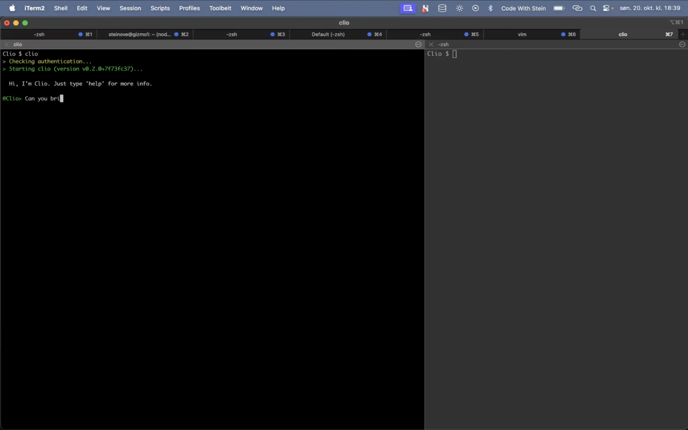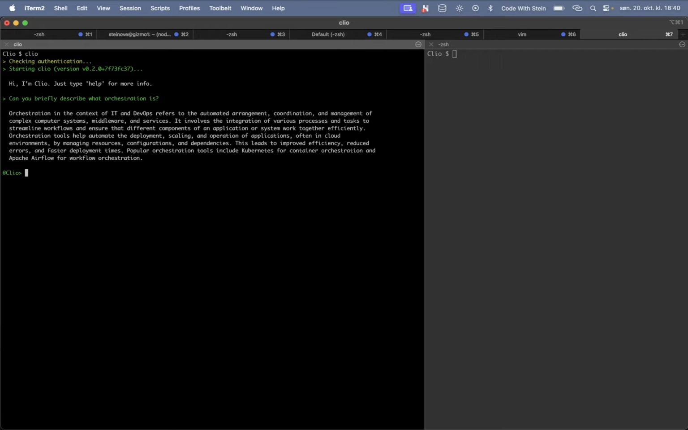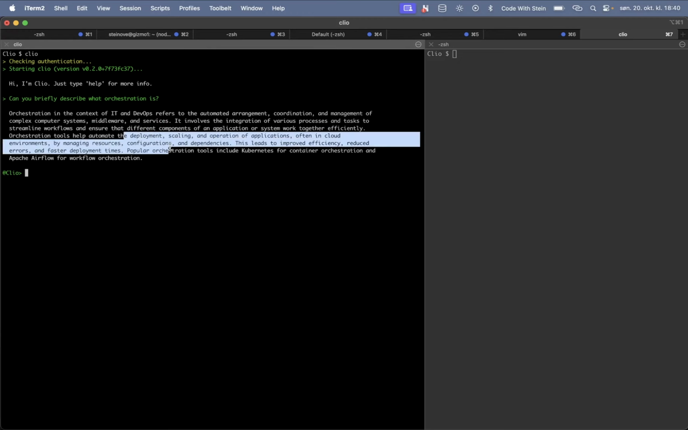Can you briefly describe what orchestration is? Orchestration in the context of IT and DevOps refers to an automated arrangement, coordination and management of complex computer systems, middleware and services. It involves the integration of various processes and tasks for deployment, scaling, etc.